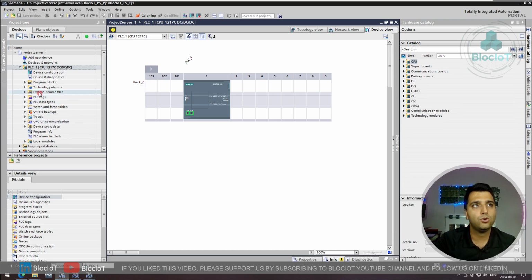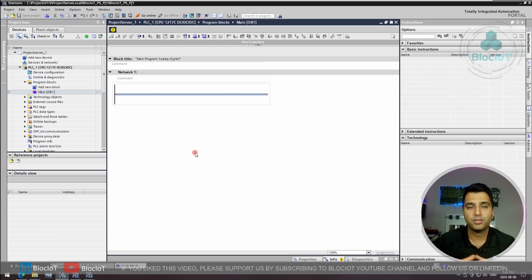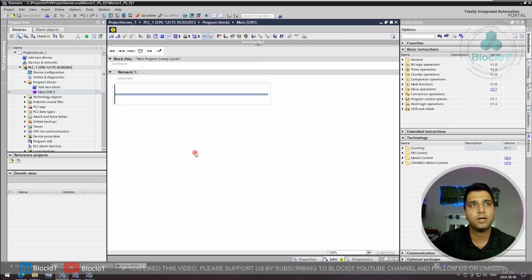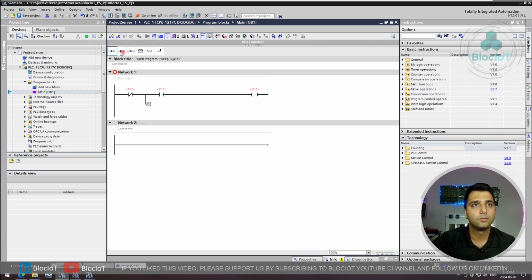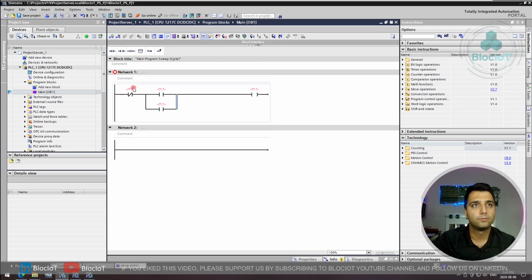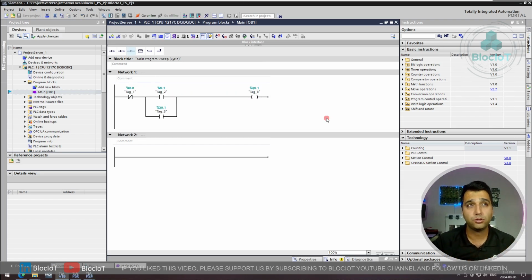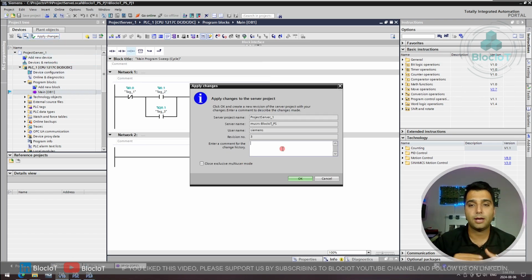So let's just go and perhaps add a program. So let's just start programming our PLC. I just want to quickly add a motor start and stop program in my PLC main block. So I just add a few simple logic over here. Okay, after I implemented the logic, or wrote my program in my PLC, I can just hit the apply changes again, and I can add more comments for the revision number 3. And I just hit OK.